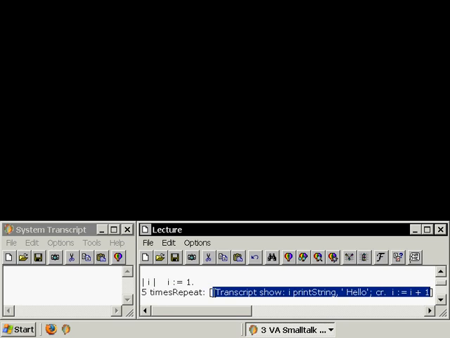And what do we pass as a parameter? A zero argument block. So we're saying transcript show, we want to show the counter converted to string, then hello, and we go to the next line and we increment the counter. So look, blocks do a really great job here. So it becomes so natural. So we're saying we want to repeat this piece of code 5 times. Why don't we try it?